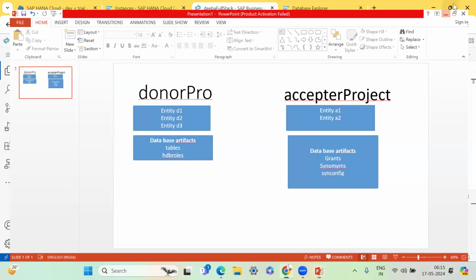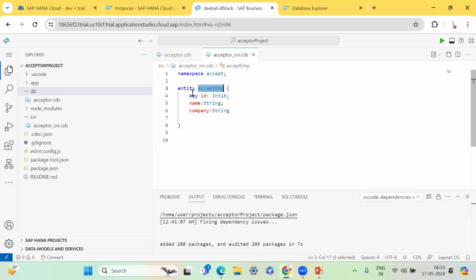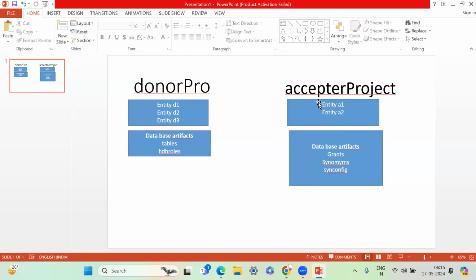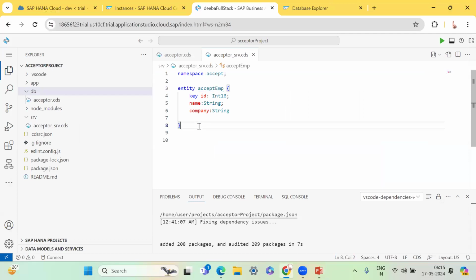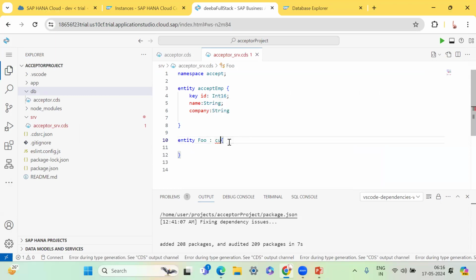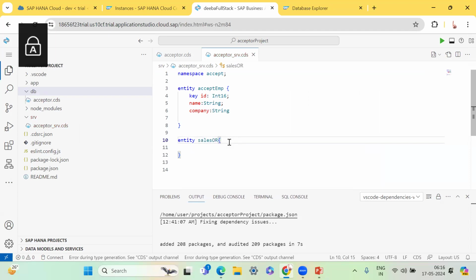So this is my D. Let's say this is my D1. Over here, the first entity that I've made is entity D1, but with a different name. Okay, it's got a different name, the same fields. Now we have got more entities in it. And this time the new entity would be sales order. Sales order entity with a key field.